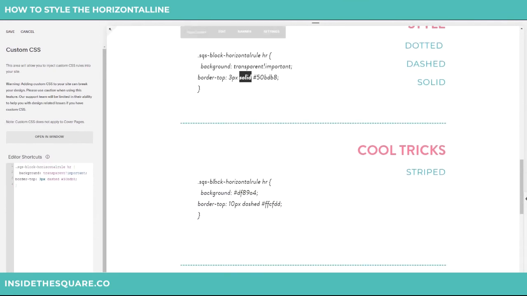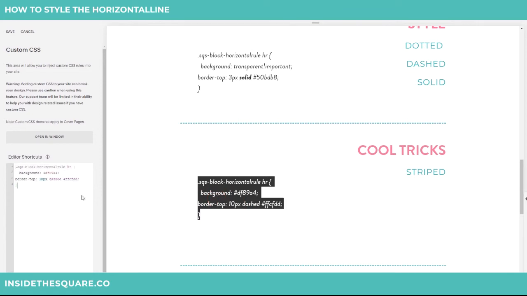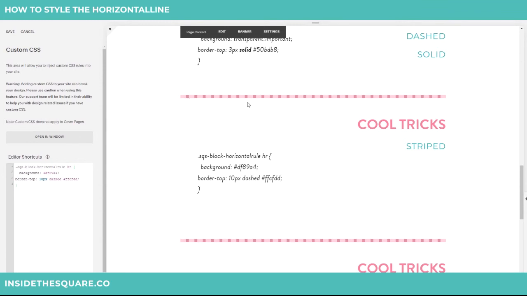How do we make this line striped? We're going to copy this code here and paste it into the custom CSS. And now you'll see I actually have a really neat stripe effect going on with the colors. I've made the line a little bit thicker by adding this 10 pixel height of a border. And we've changed the background color to this dark pink and the dash on top of it in this lighter pink, creating a really cool striped effect. Again, this is the lighter color on top, and this is the darker pink on the bottom.